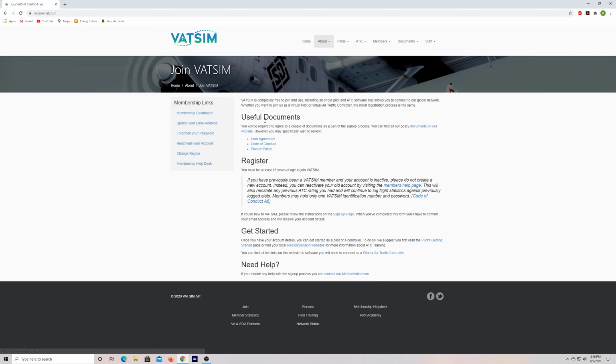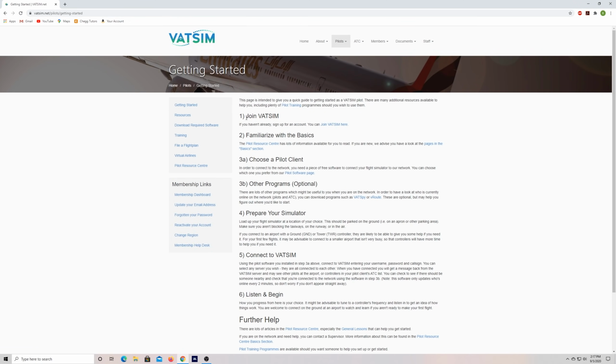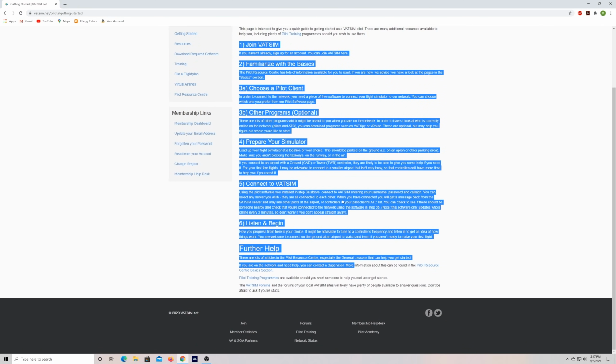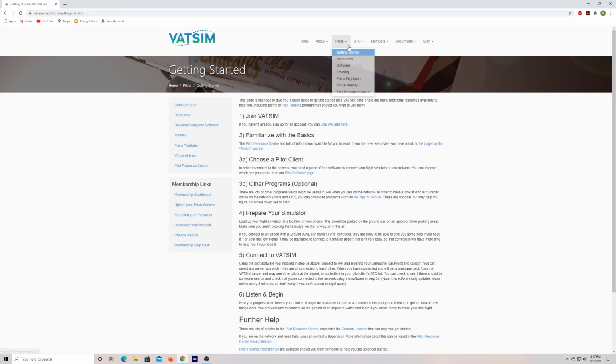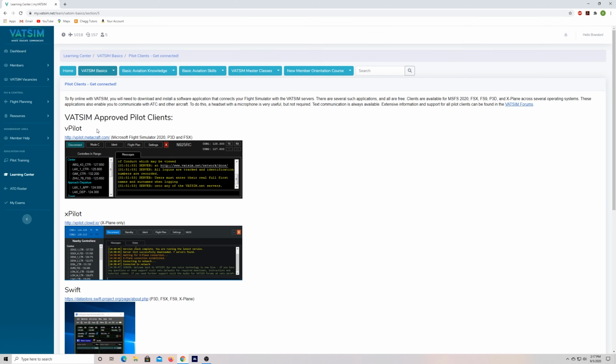And then there's going to be useful documents, getting your feet wet in the VATSIM network, rather. And then getting started. The main page you're going to want to go to is this checklist here that shows you how to get started, get your account going. And then over here in the resources, the programs, the approved pilot clients for VATSIM.